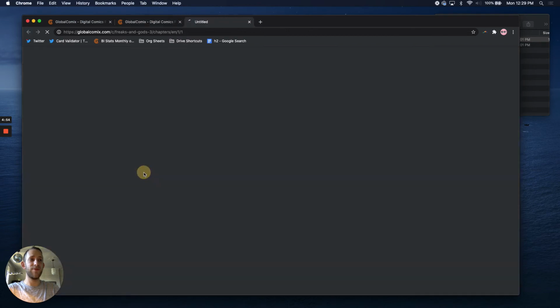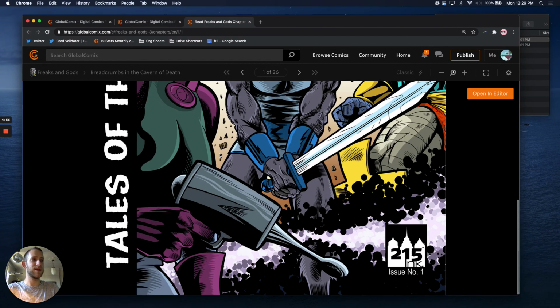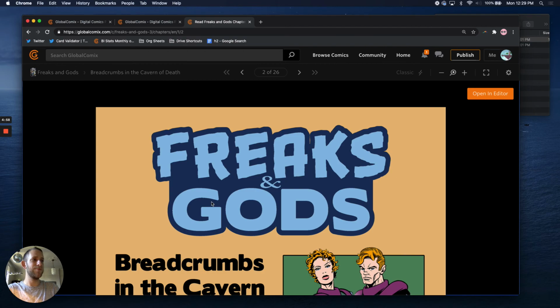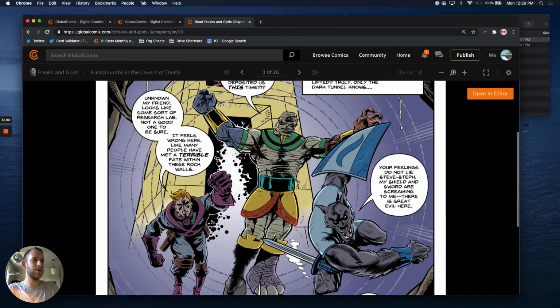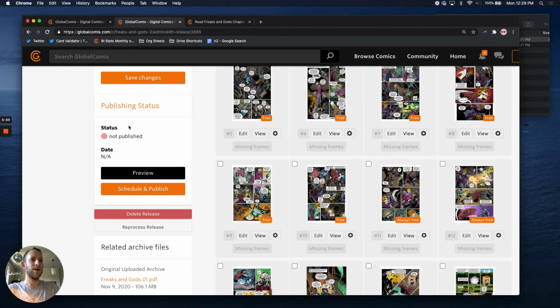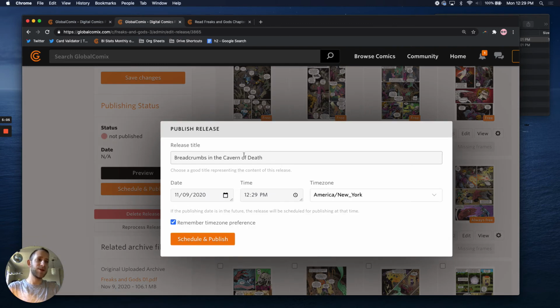You can choose to preview it, which will pop up a new window. We can see it is all pretty and nice to read, right? Beautiful. And then we can schedule it and publish it. So if I wanted this to publish immediately, I don't have to change anything. I just click schedule and publish.